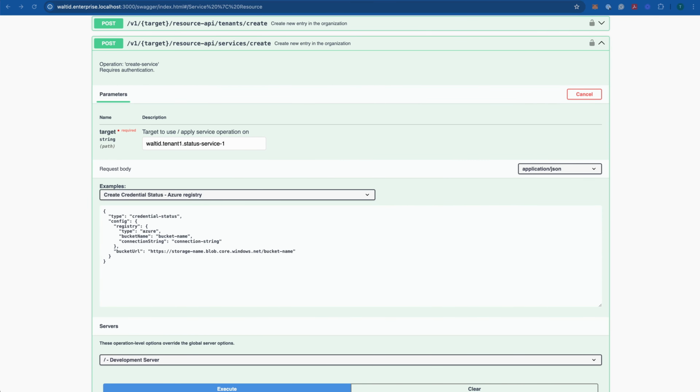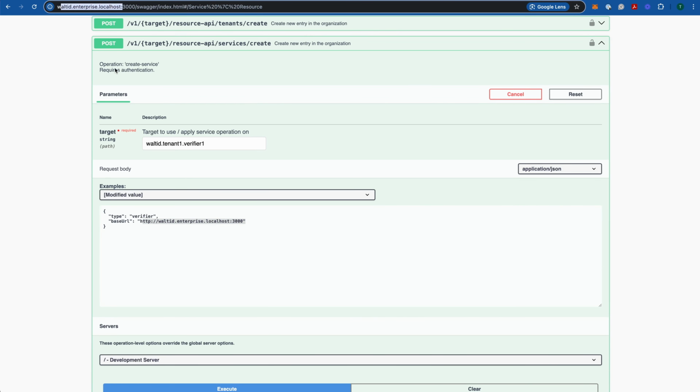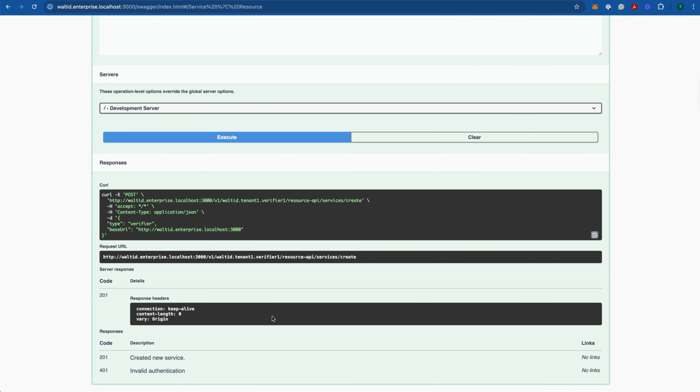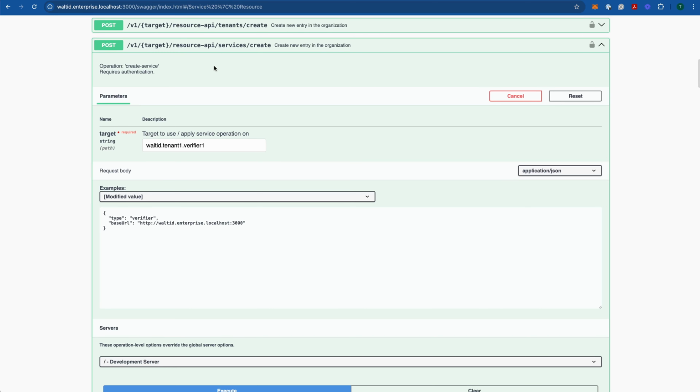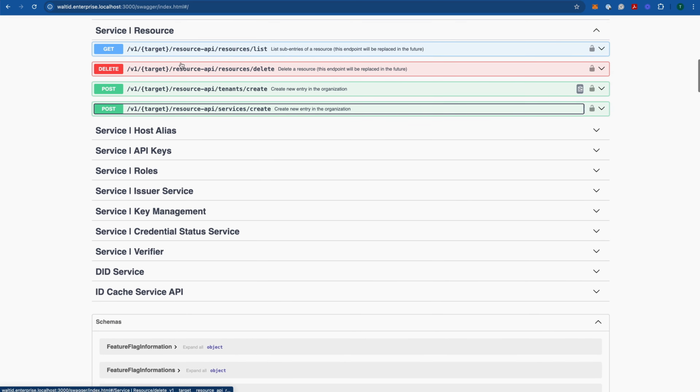Then, as a last step, I will create a verifier service. So similar procedure. And here in the body, I will just provide a base URL, which should reflect the URL I'm hosting this under. So we now also have the verifier service set up. And now we can go ahead and use those different services.